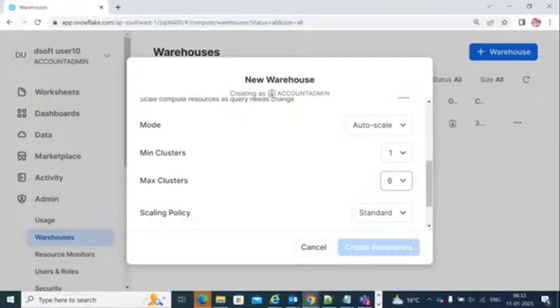Still confusion? Is it internally going to add one by one, or do we have to? No, that's internal. See, you defined a maximum number of clusters of 6. You have created a virtual warehouse. One second.